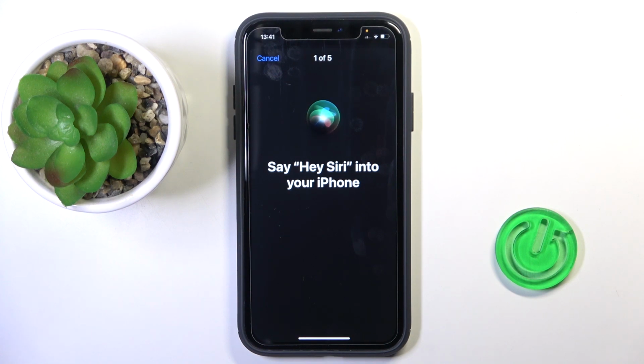Hey Siri. Hey Siri, send a message. Hey Siri, how's the weather today? Hey Siri, set a timer for 3 minutes. Hey Siri, play some music.